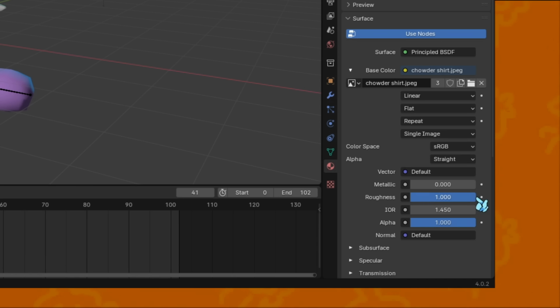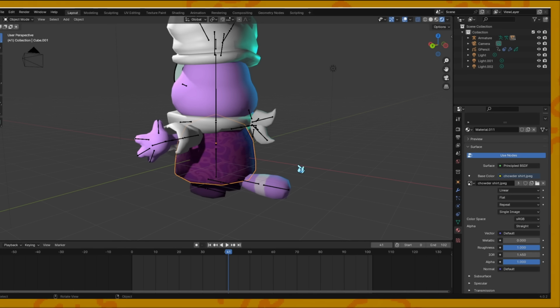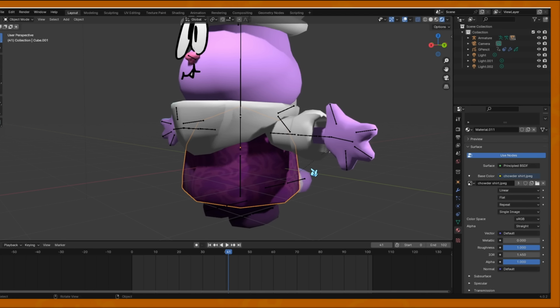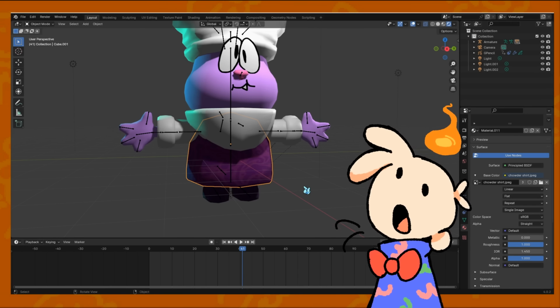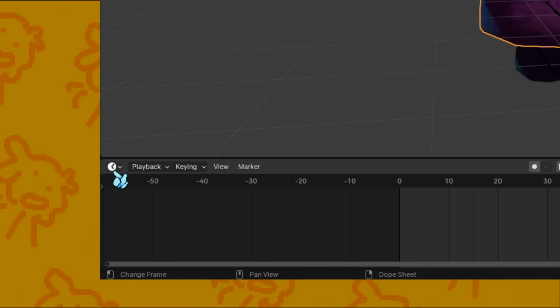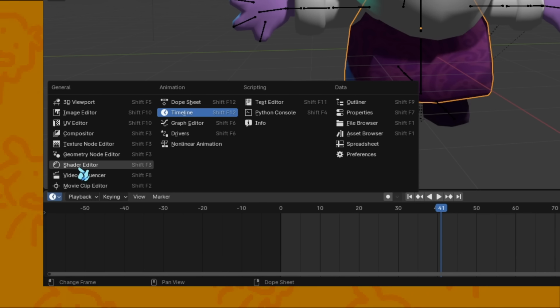Oh wait, no, I go straight up, so that it's at like 1.000. And now we don't have any more of that shininess because it's just rough, kind of like clothes. So now that we have that, to actually get the texture the way that we want it to be, we have to move over here to this little clock thingy and then enter into the shader editor.